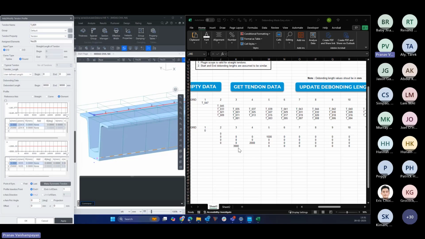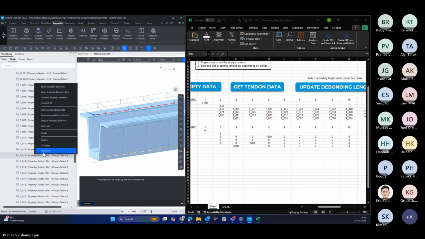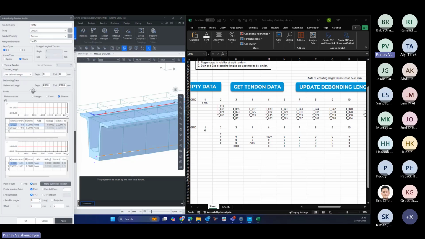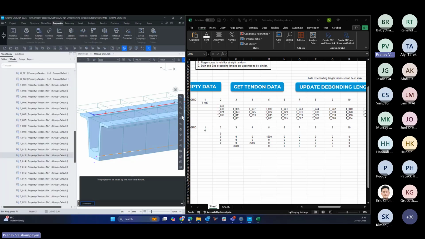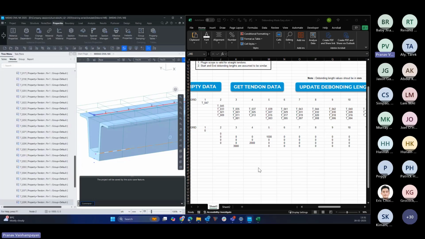There are various rules which an engineer follows to debond a particular length. A couple of rules suggest that not more than 60% of the tendons should be debonded in a single row. Adjacent debonded strands should not be debonded. We can follow our own rules and provide the inputs over here. So let's check for T13. We can see 2000 start and end both, and finally T39, 1500.